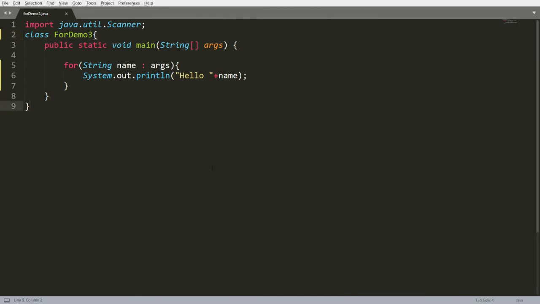You can also do the nested loop of the for. So let me save this program as ForDemo4. I want to now give you a demonstration of the nested for loop. So how can we do this?